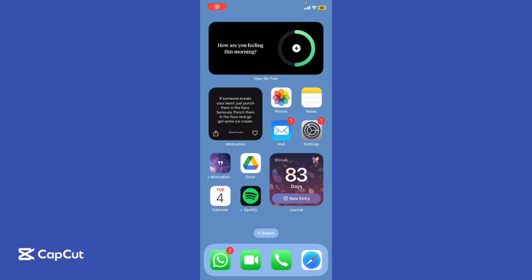Hey guys, what's happening? How to enable 5G on iPhone for fast internet.